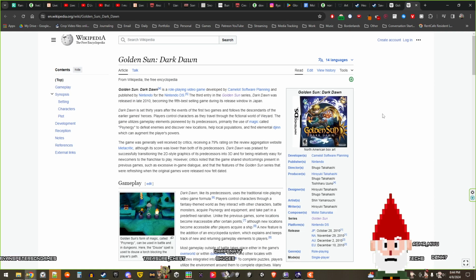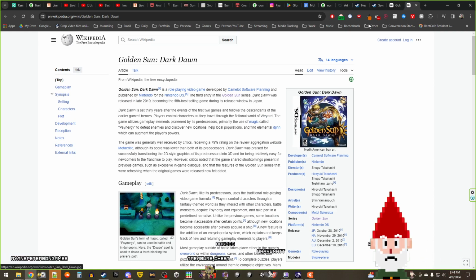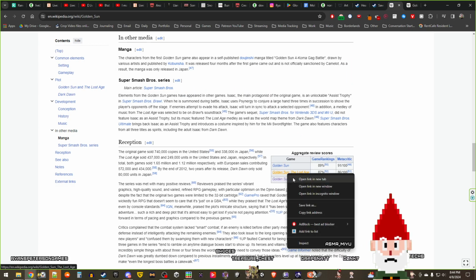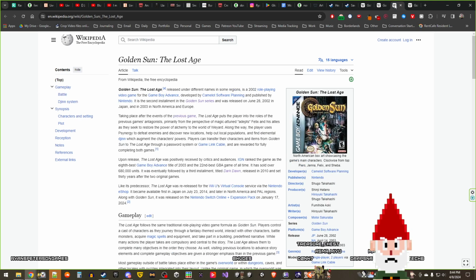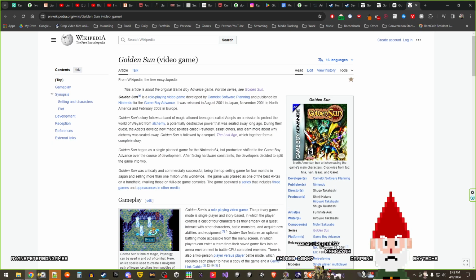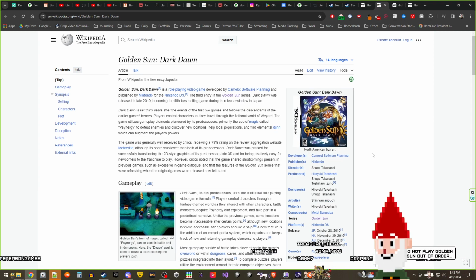Wait, so this was a 3DS? Because that one says DS. I was told there was a 3DS. Oh, they were both Game Boy Advance games. And then a DS game.